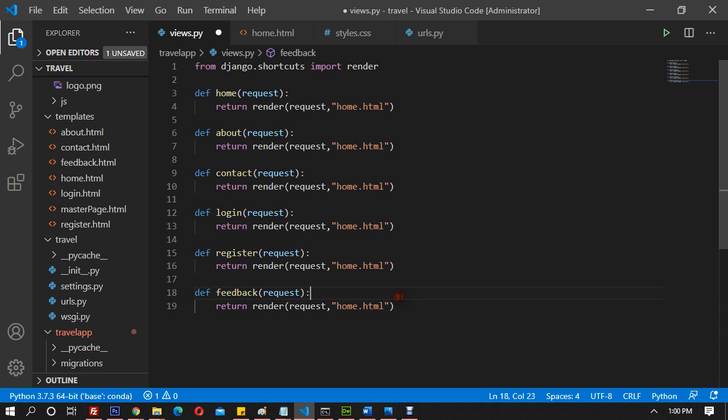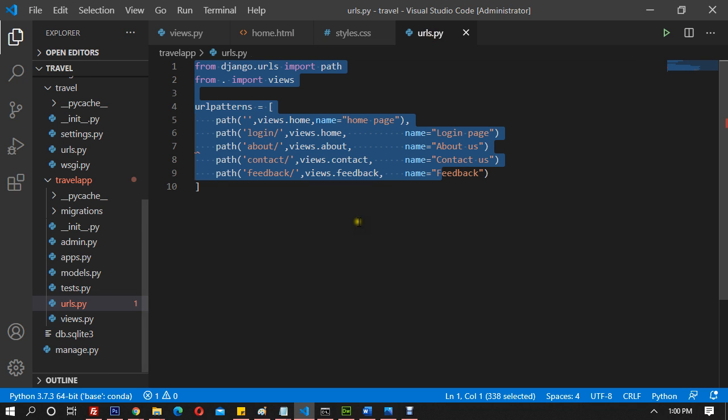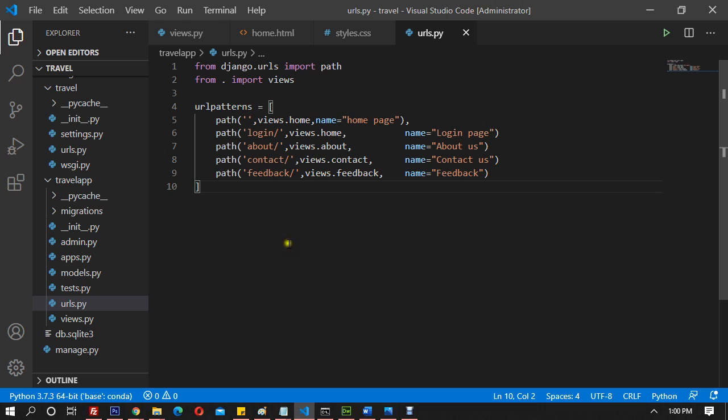and we have feedback. Okay, now what do you want to render on about? I want to render about.html, contact.html. For login, I want to render login.html, and I want to render here register.html, and I want to render feedback.html here. And let me see whether all the URLs are nice now. Okay, fine. So let me try now.